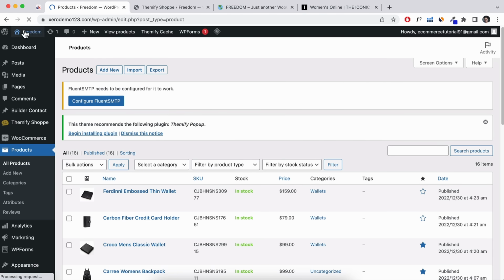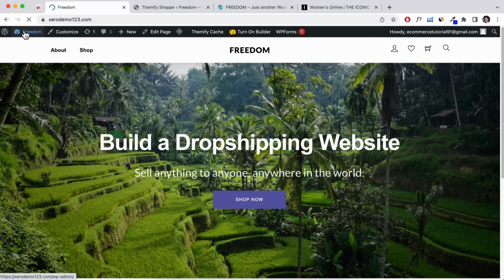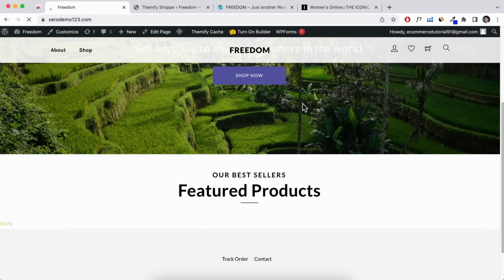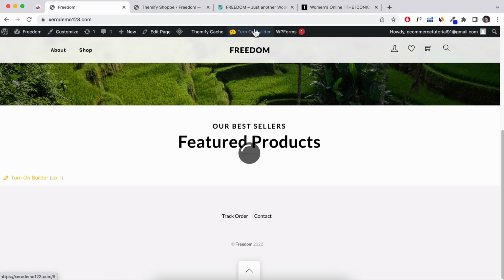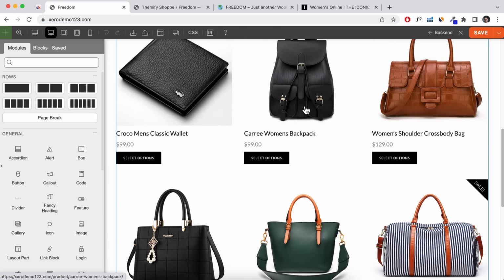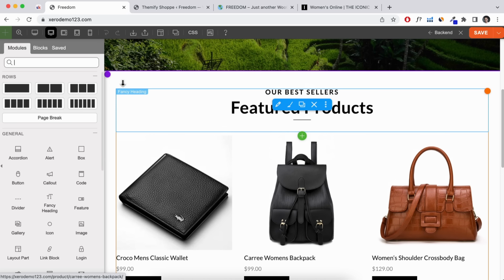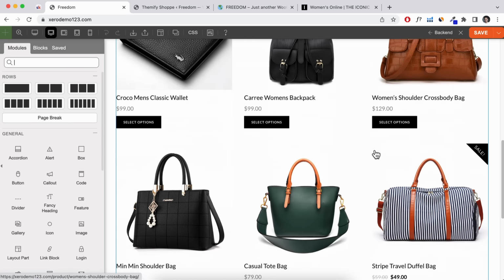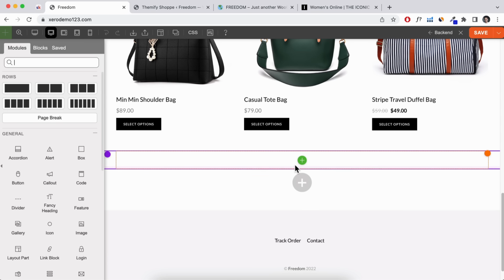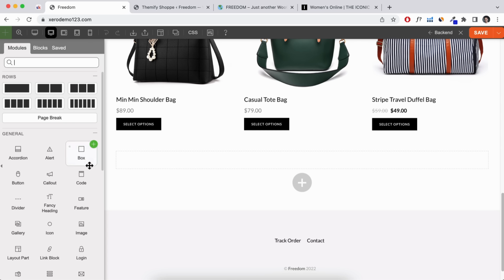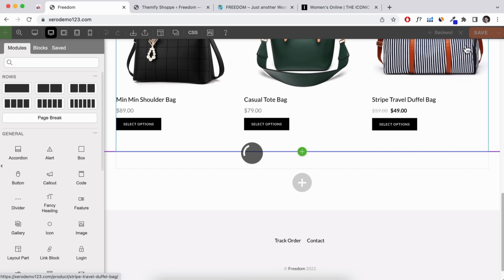So what we could do is go back to the home page. So just click onto that. And then we can scroll down. Let's turn on the builder. And then this is our featured products and it's displaying. So what you could do is create more rows and display, perhaps, your different product categories in each separate row. It really depends on how you want to display it. So that's just the basics of adding your products to your website.